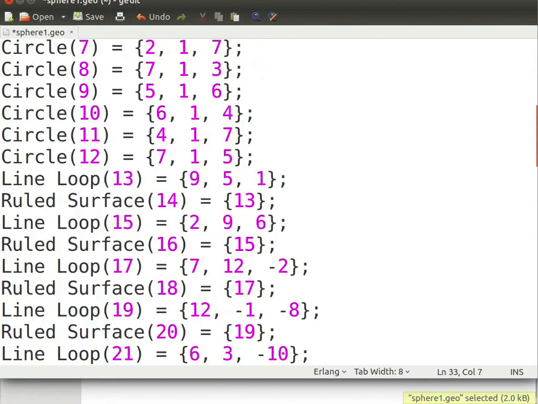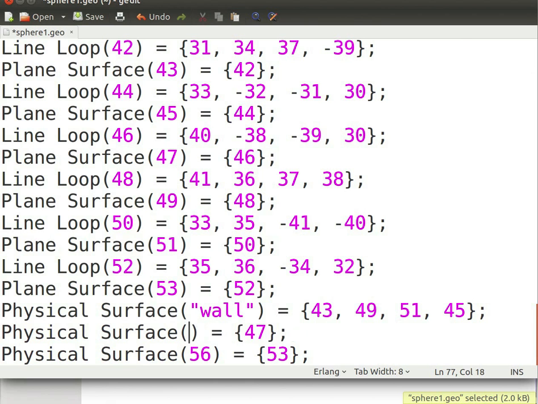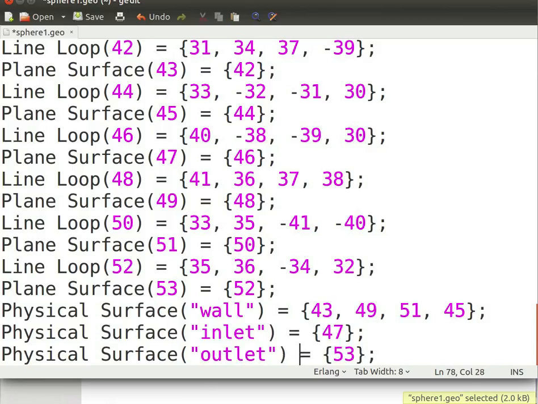To name the boundaries, change the numerical value with your desired name as demonstrated. The first physical surface we made in the interface was wall. So here we will replace it with wall. The second physical surface we made in the interface was inlet. Hence here we will replace it with inlet. The third physical surface we made in the interface was outlet. So here we will replace it with outlet.